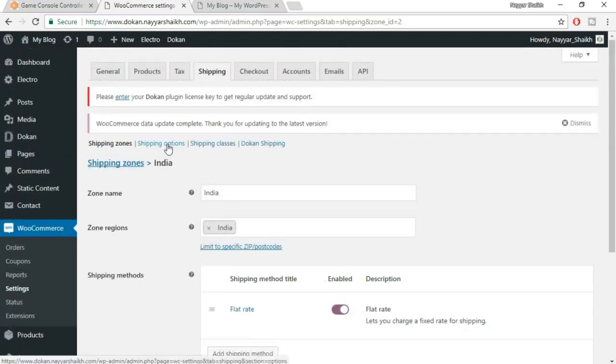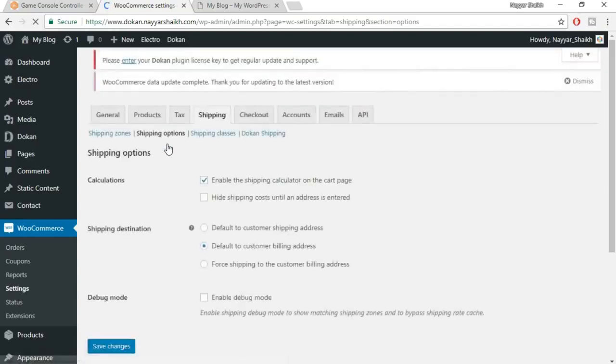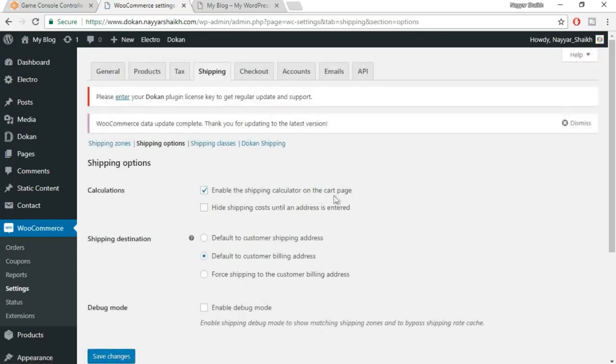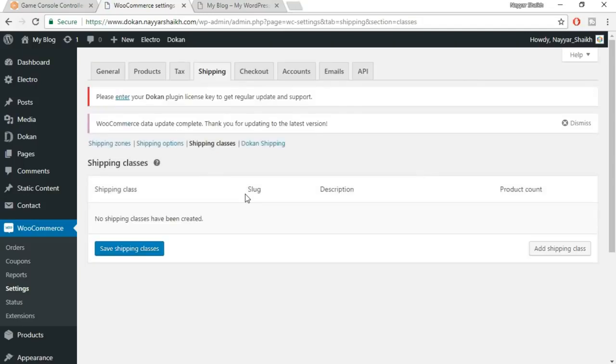Now let's come back to the shipping options. Enable the shipping calculator on the cart page, very important. So make sure this is ticked. Now shipping classes. Okay, I am charging $2 on different products, but many times you are selling different kinds of products. For example, for mobile phones $2 will be fine for shipping cost. But when someone is purchasing a refrigerator or a television set, then obviously $2 won't be the shipping cost, because those are bulky products and the shipping cost will also be higher.